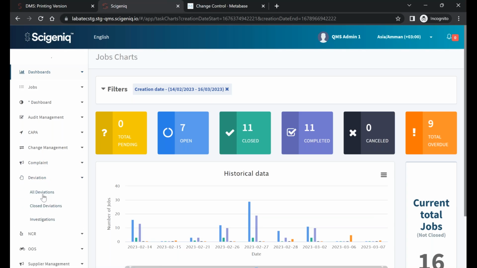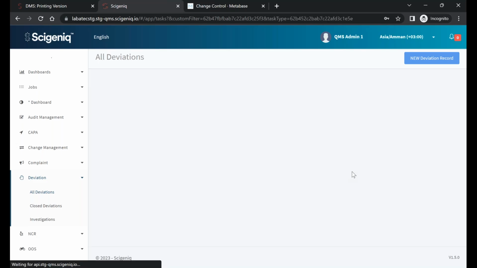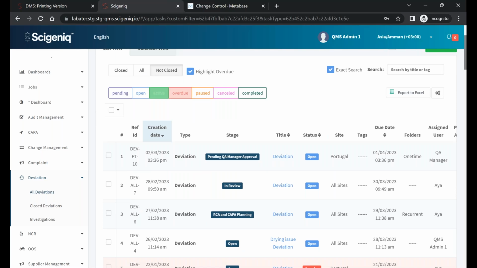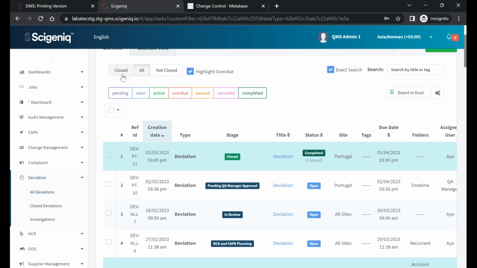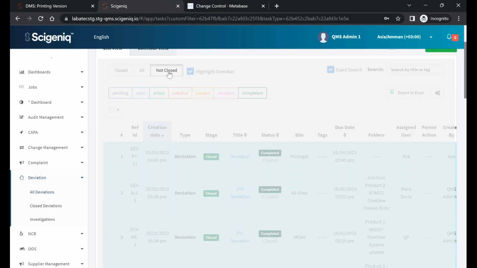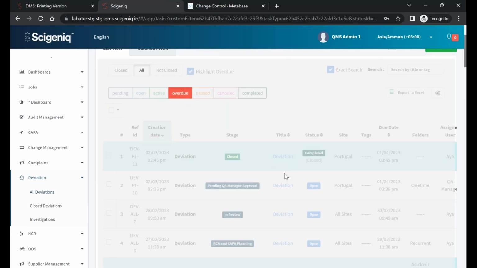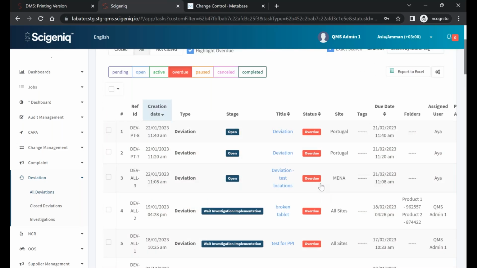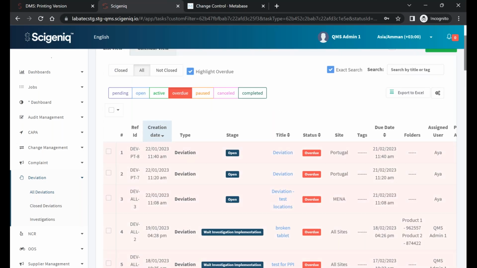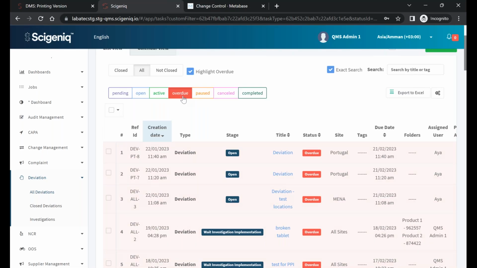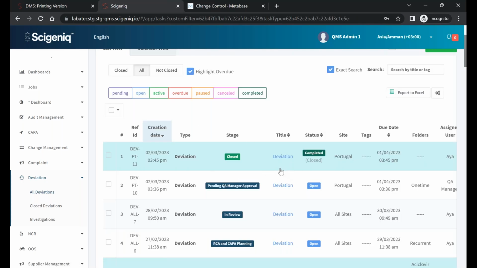So I can look at all the deviations. For example, I can click on see all the records on the deviations on the system. I can see all the deviations, the closed ones, the not closed ones, and I can highlight the overdue ones. You can see it has this color coding, and at the same time it blinks, showing you that these are overdue tasks. This is in terms of deviation.